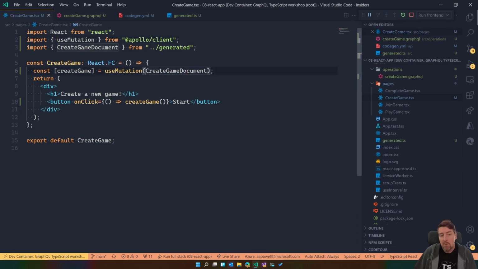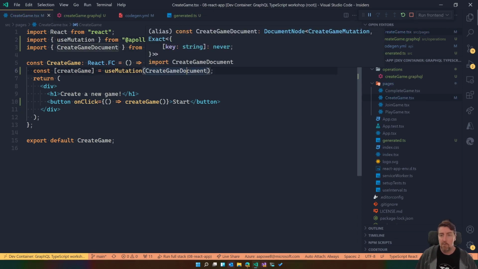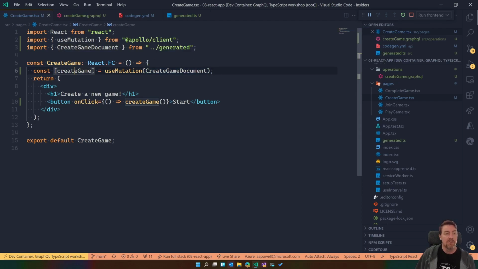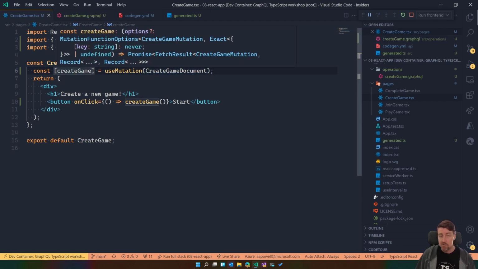And it's basically working the same as before. So we're passing that in, but because this is using type document node, it's generated the generic arguments that need to go into that for us. So now create game has a bunch of additional type information.